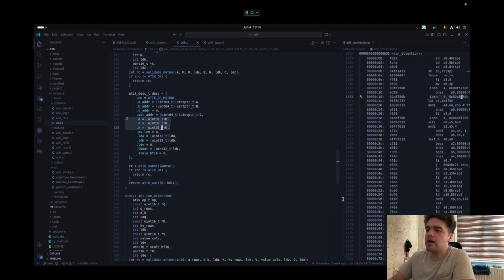Then we have these dimensions that we have talked about earlier, which are M, N, and K, and we have the leading dimension of A and B, even C, and the other arguments that are specific for attention we don't care about much at this moment. And we submit this descriptor to the accelerator.